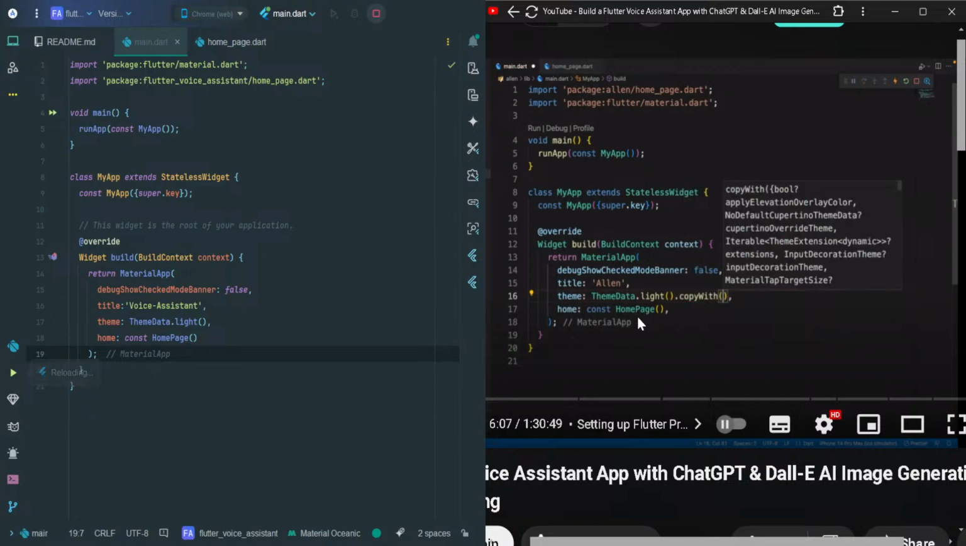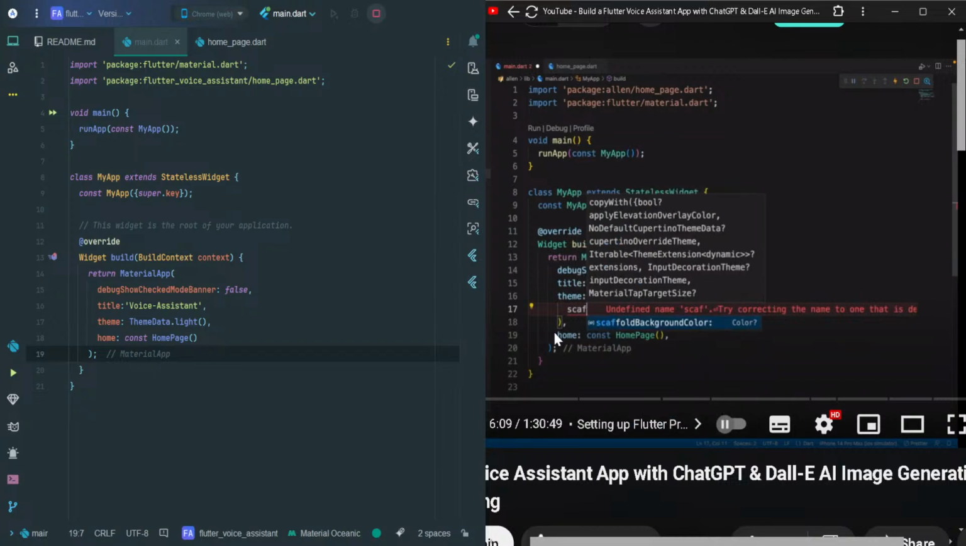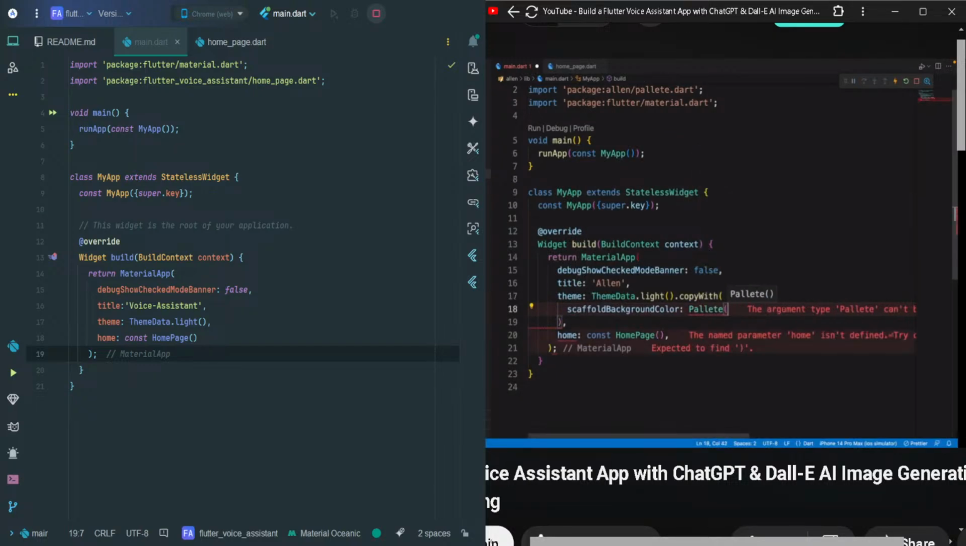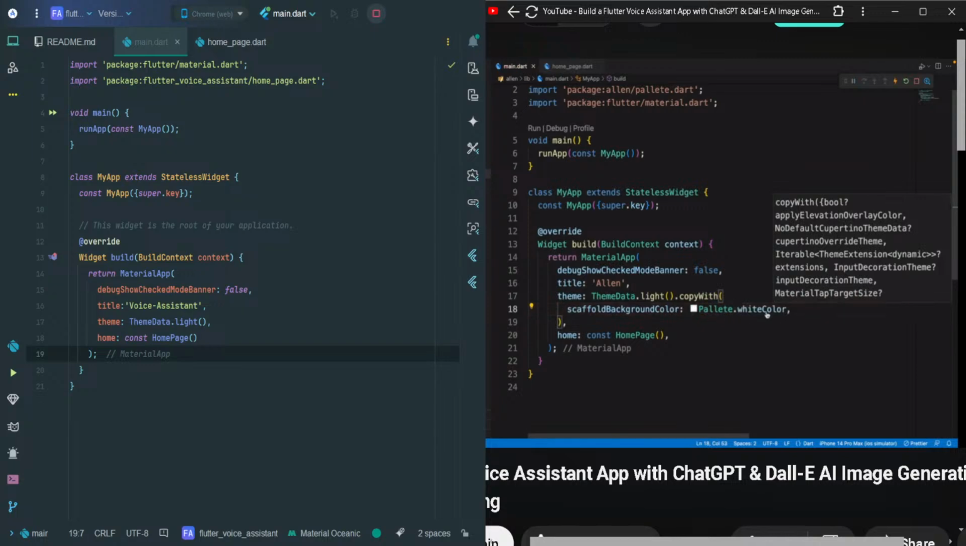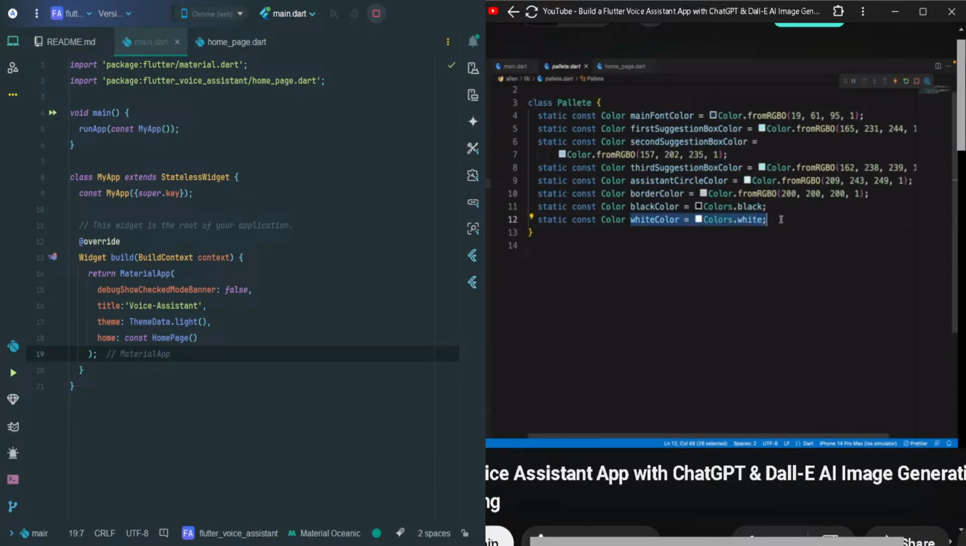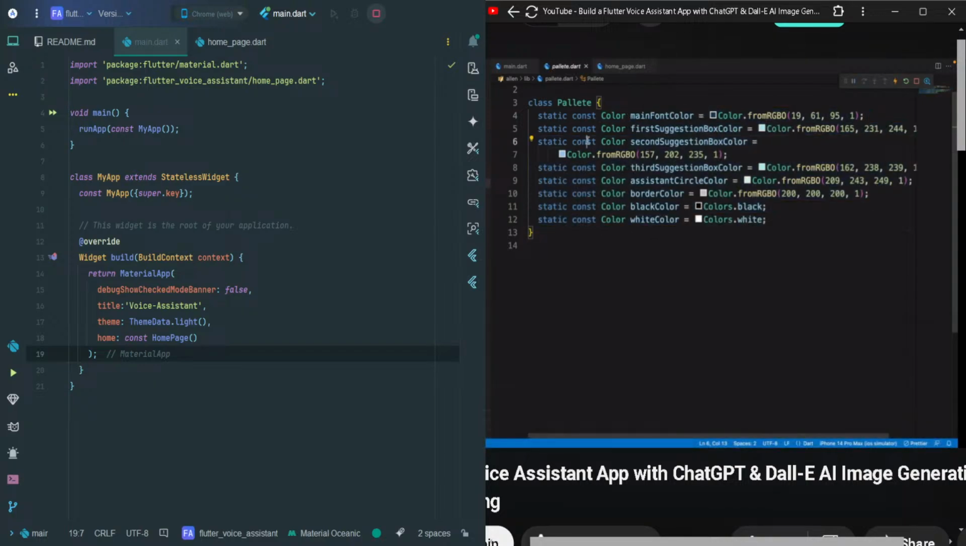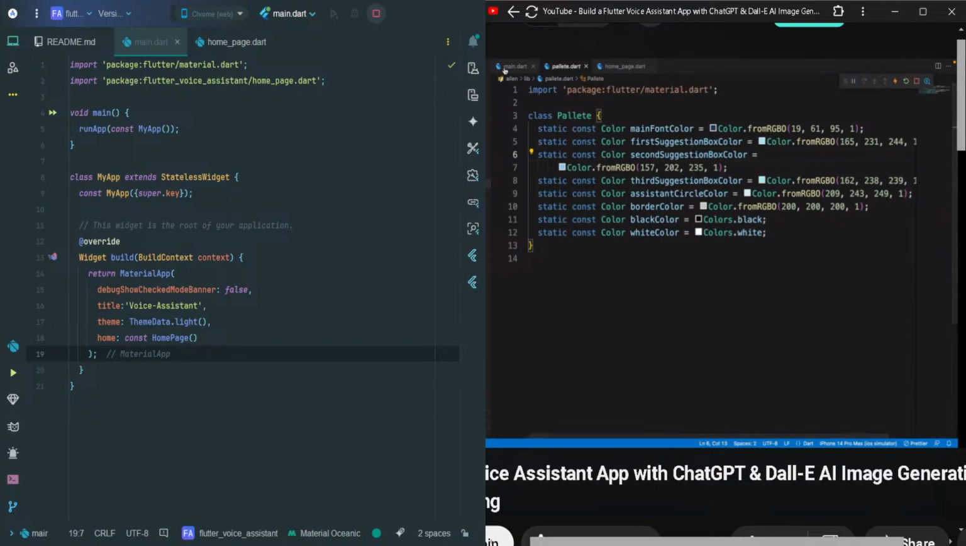So I'm just going to copy with and pass in a background color, which is scaffold background color, and change it to palette dot white color. Palette dot white color is basically colors dot white. We are just storing all the colors in one single class so that whenever we want to change the theme of our app, we can do it from one class itself.